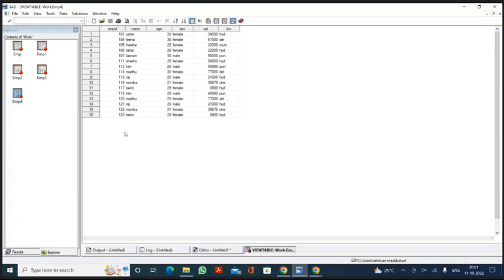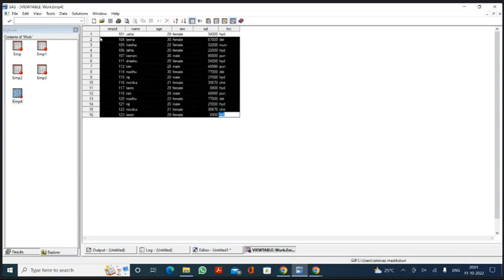Out of 23, 16 employees' age is 30 or below 30. I got only that information.